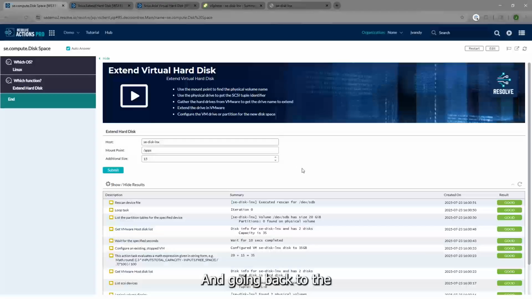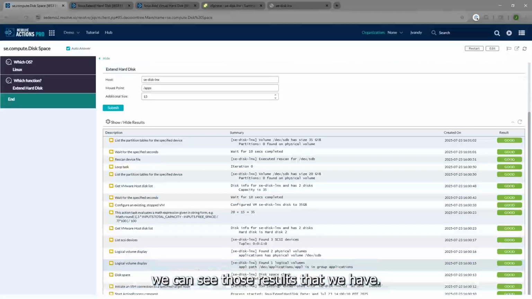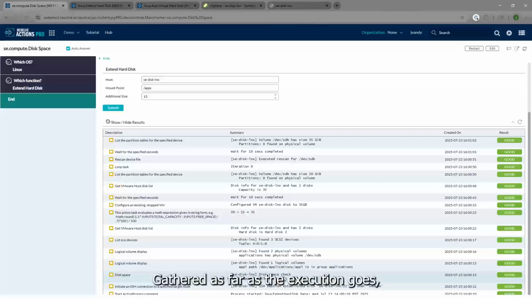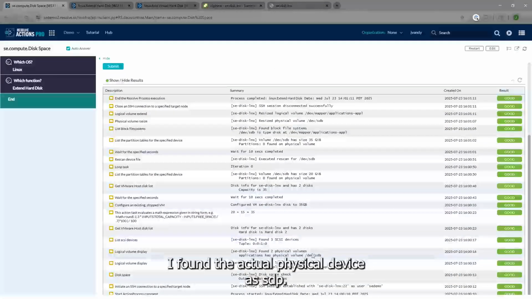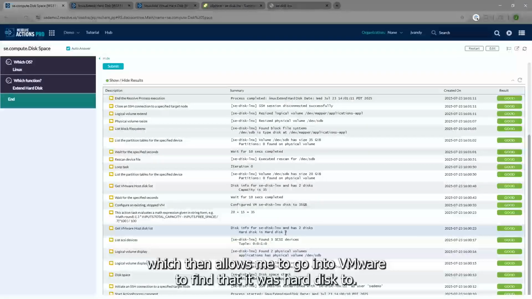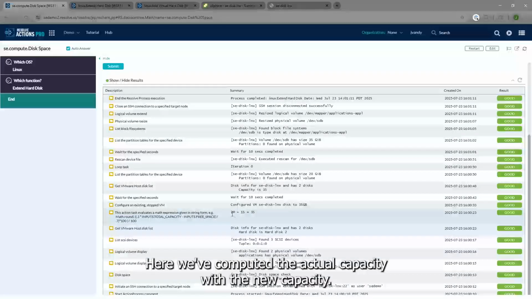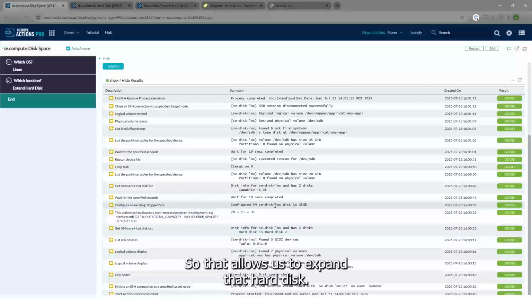And going back to the automation that we had executed from Resolve, we can see those results that we have gathered as far as the execution goes. I found the logical volume is in group applications. I found the actual physical device as sdb. I found the SCSI, so the mapping of where the drive is at, which then allows me to go into VMware to find that it was hard disk 2. Here we've computed the actual capacity with the new capacity, so that allows us to expand that hard disk.